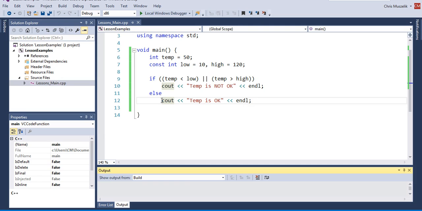So just be aware of that. Both of them will do the same thing if you code them properly, but it's best to use the AND operator to check for values within a range, and it's good to use the OR operator to check for values that are outside of your range.